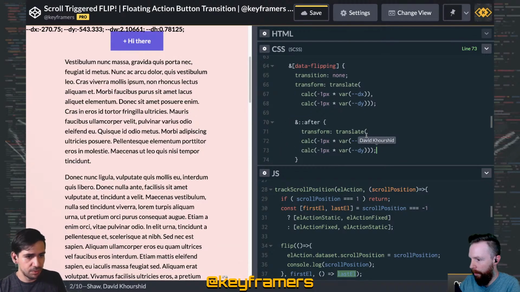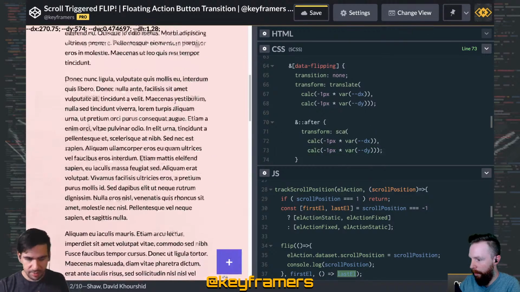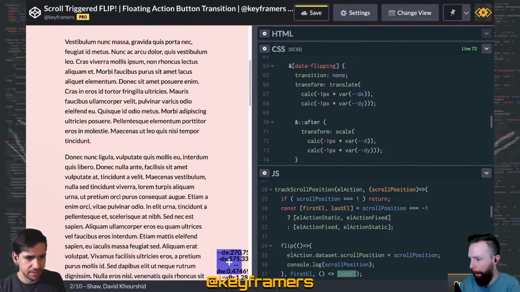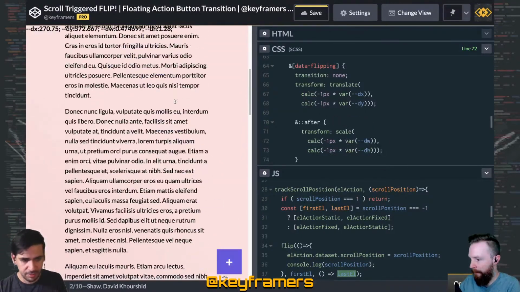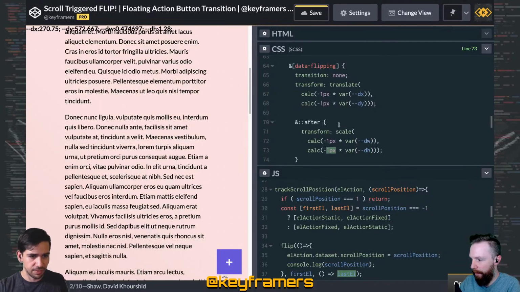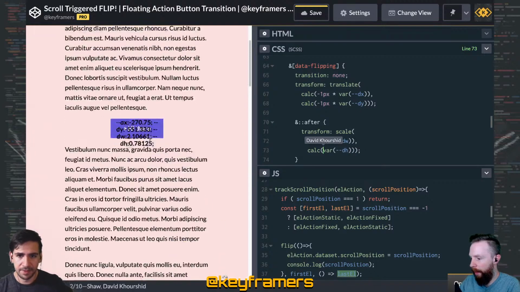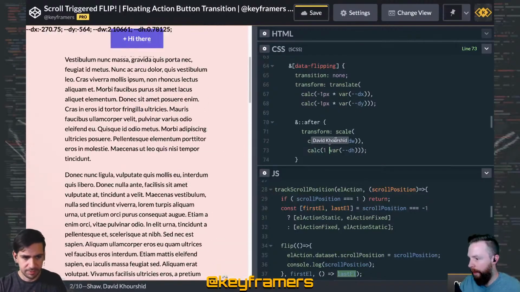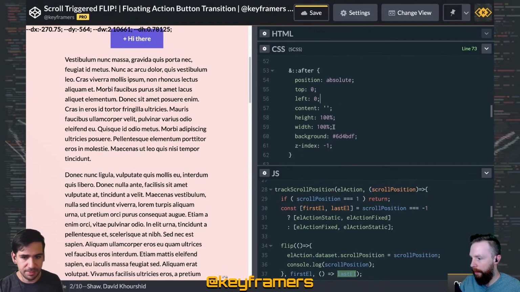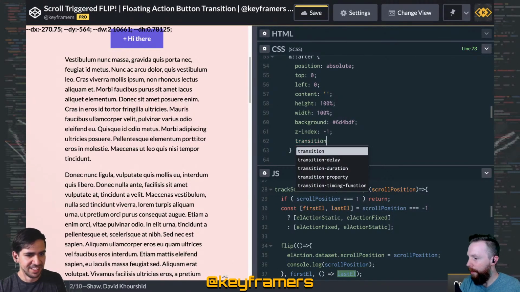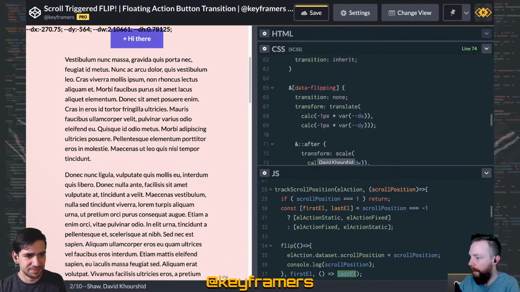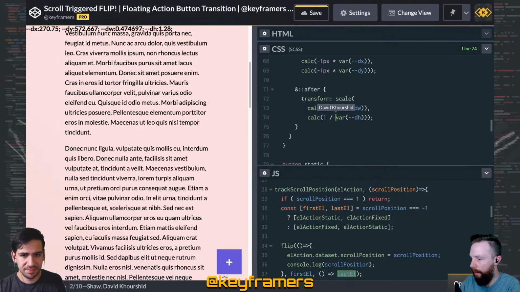So the after, we are going to scale it, and we're going to scale it by DW and DH. I forget if we have to multiply or divide it by something. I guess we'll find out. I think it's 1 divided by. Yeah, probably. And it's not divided by 1 because that would be transition inherit. A little bit silly. Adding the transition on there.